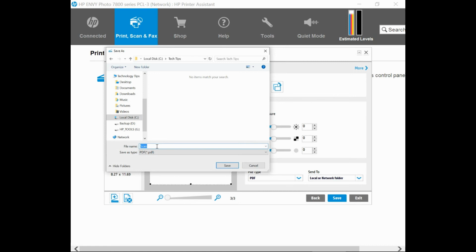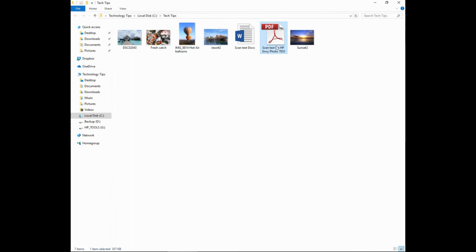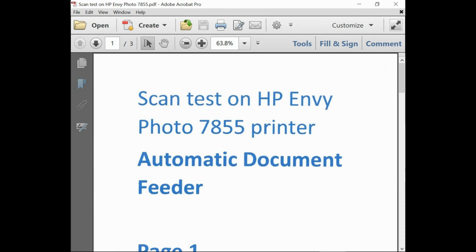We'll name it as scan test on HP Envy Photo 7855. Let's take a look at the document. So it's page 1 and page 2, and that's page 1 of the flatbed scan glass.